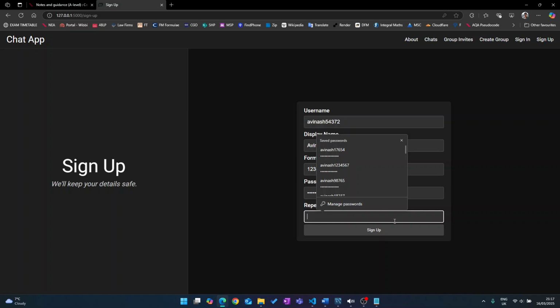Okay, so obviously these password, repeat password, display name, username aren't going to error. These are all valid. It's a unique username. The password meets all the criteria, and that's perfectly fine. So we click sign up, and as expected, it returns an error message because 12345 obviously doesn't meet the criteria.